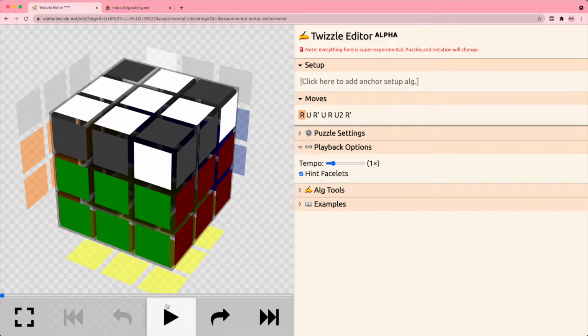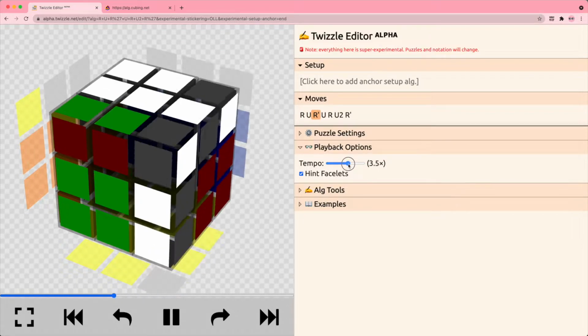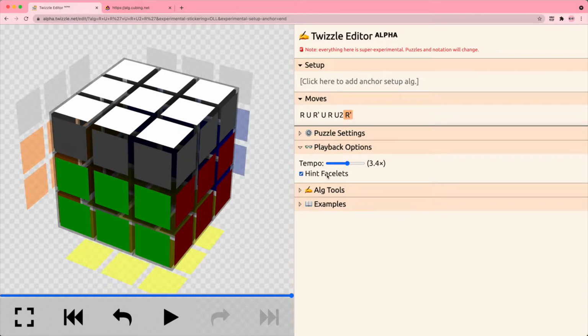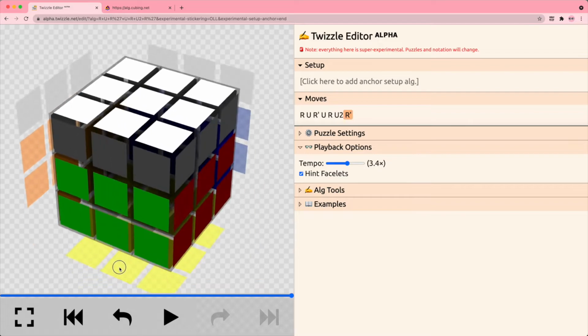You also have a few playback options. You can speed up or slow down the animation. And you can also choose to toggle the hint facelets that show you the back of the cube.